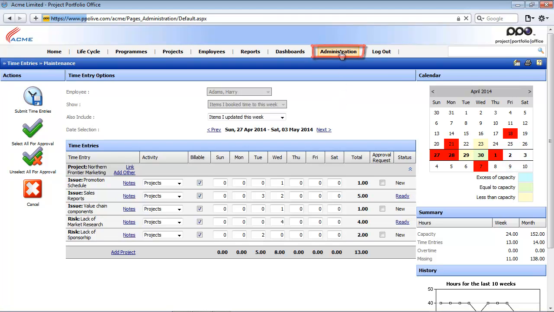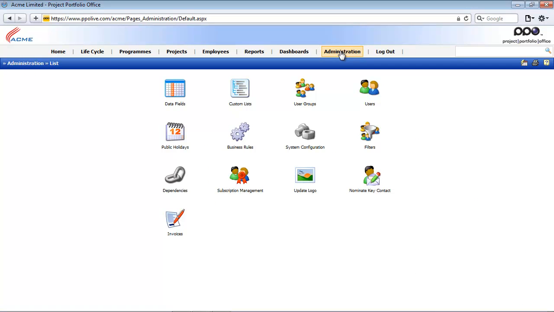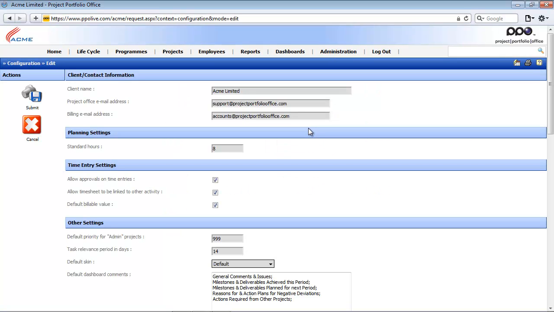Click on the administration menu item, and from the administration list page, click on the system configuration. On the configuration edit page, you will see this setting that relates to the time entry approvals. As you can see, it's currently enabled.